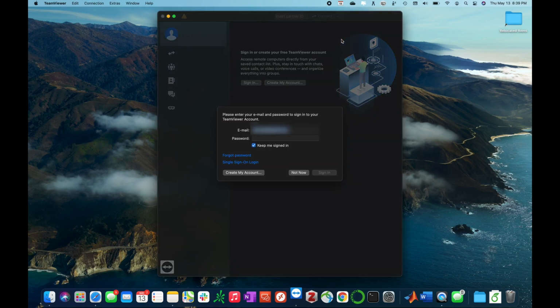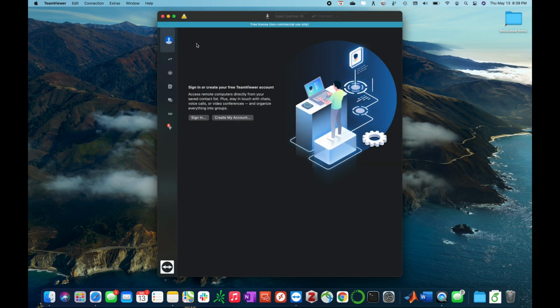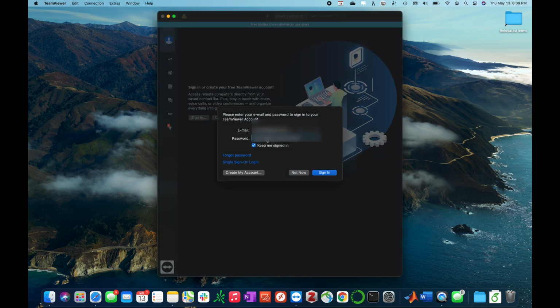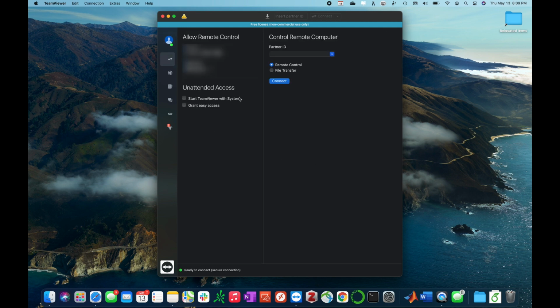So I'm going to click it. And now the first screen you'll probably see is this one, asking you to log in. Now, if you already have an account, you can go ahead and sign in. And if you don't, then creating an account will be the next step. So I'm going to go ahead and sign in here. And now that I'm logged in, I'm going to click on this connector tab, which shows me the ID and password for my MacBook. And it is blurred here for obvious reasons.